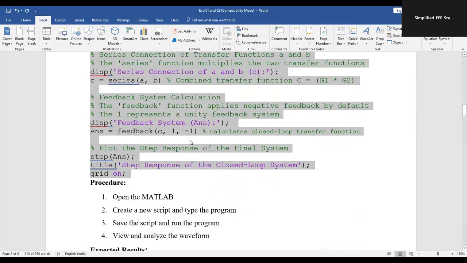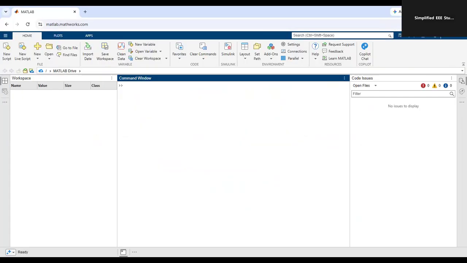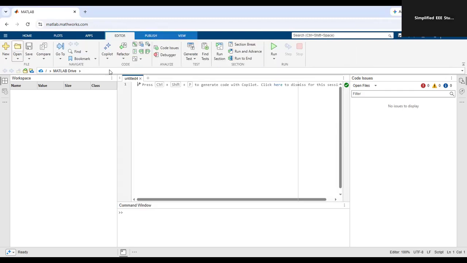Okay. Now I need to open the MATLAB. So first of all, let me open the MATLAB. I just opened the MATLAB. I'm using online MATLAB, I have a licensed one. Then what you can do is click on the new script. Here you can see the new script. It's the latest version. Click on the new script.